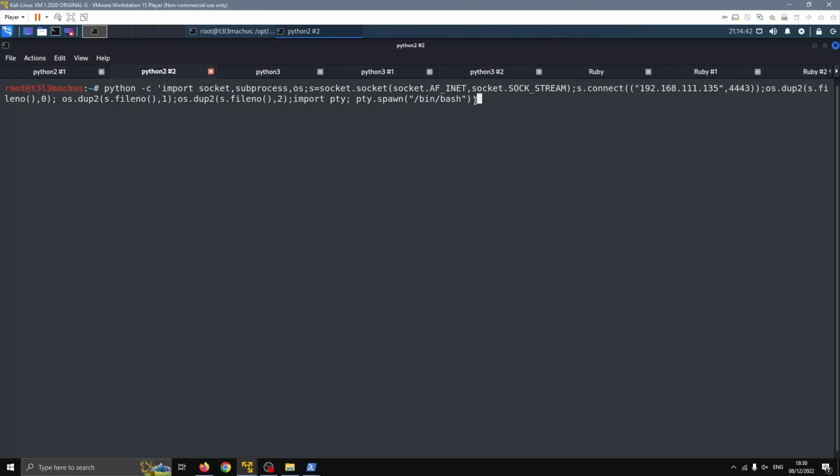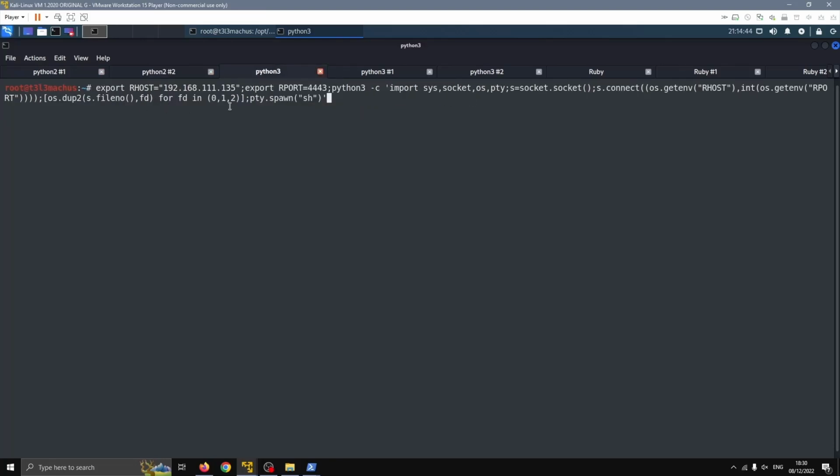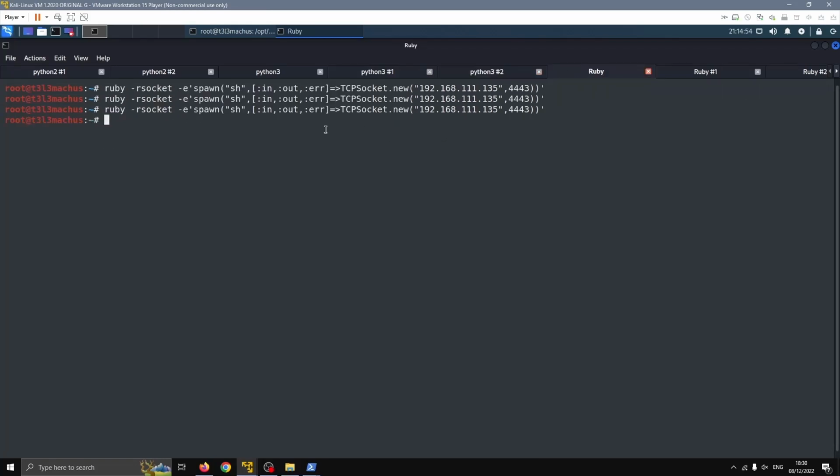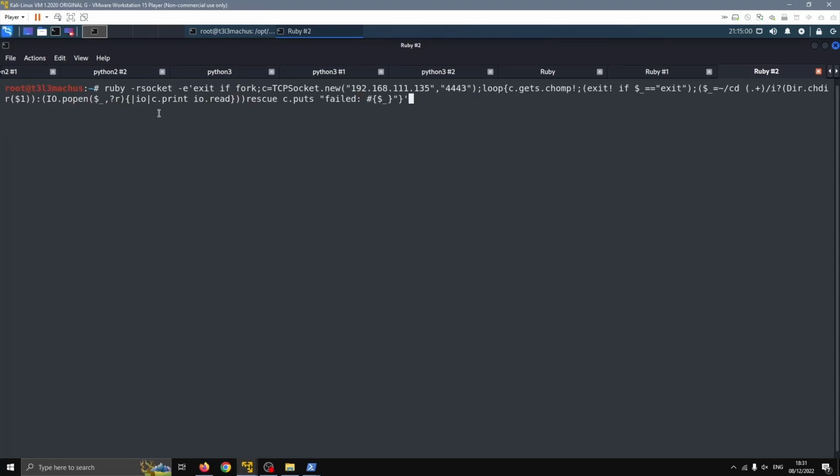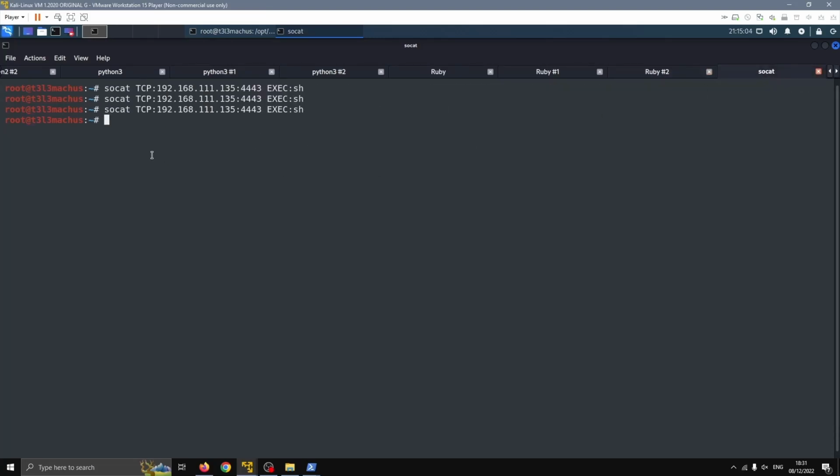And this runs Bash. This is Python 3, also reverse shell. Python 3 with Bash. This will spawn Bash as well. Different syntax, Ruby, another Ruby, and one more Ruby reversal. And here's a Socat. So, okay, let's go back to Villain.